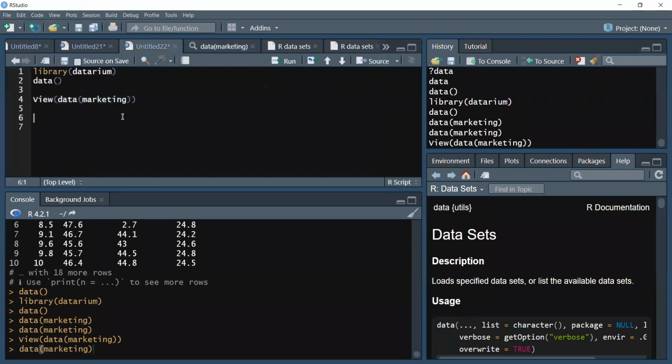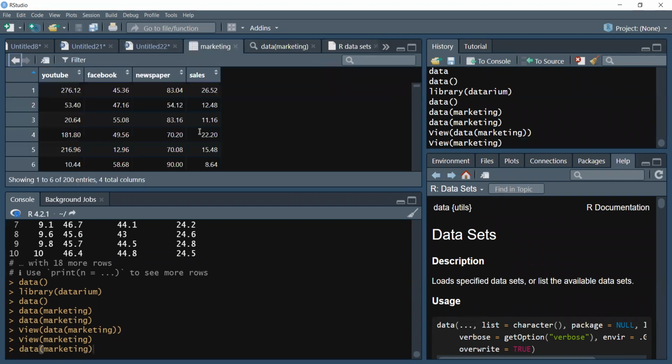Or alternatively, you know what I can also do? I can just go straight and type view marketing. I'm sure this will come out. So can you see that YouTube, Facebook, sales?